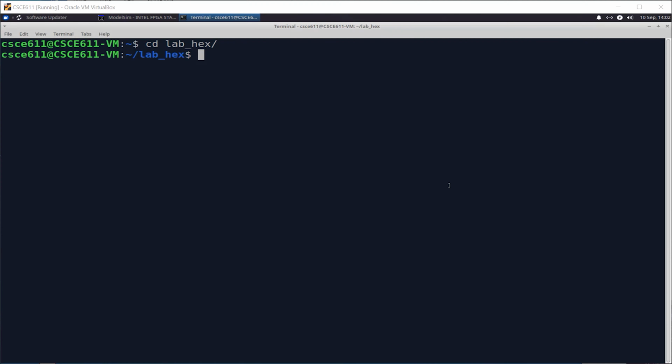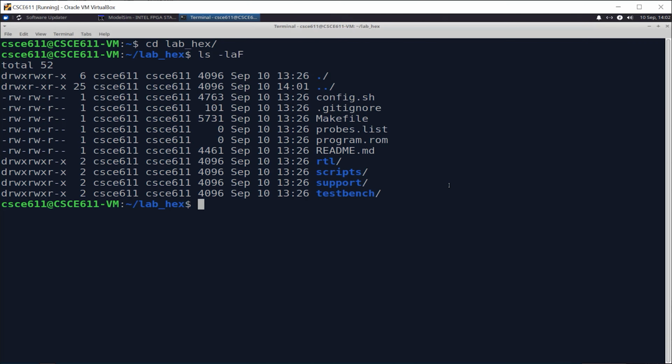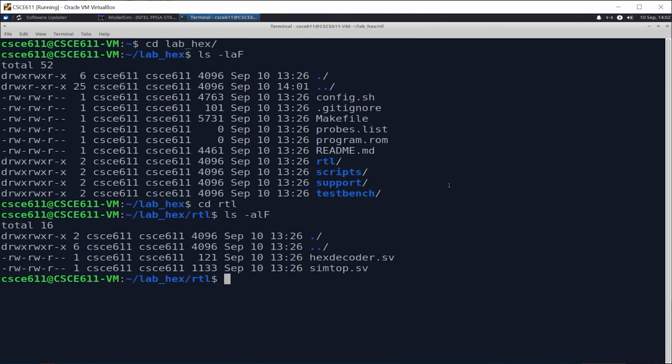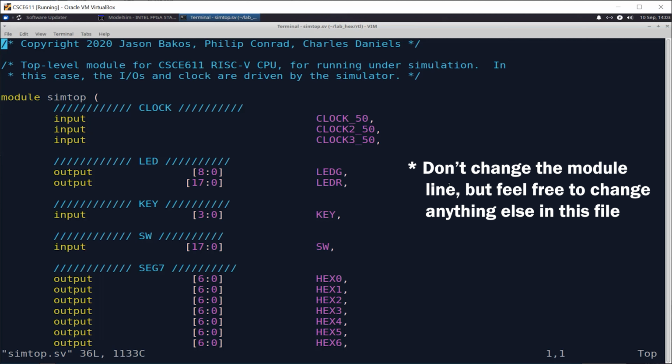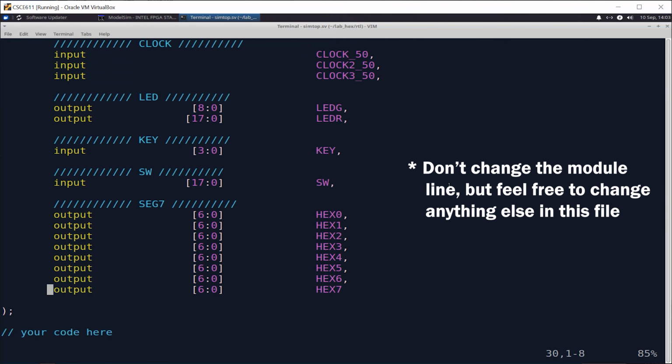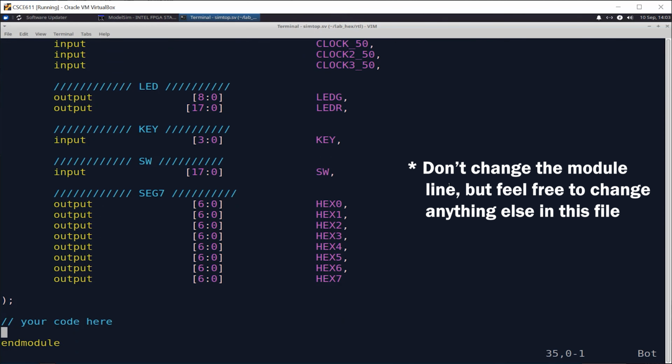Inside here, you'll notice that there are directories for RTL, script, support, and test bench. We'll go into the RTL directory. Inside here, you'll see there's a hexdecoder.sv and a simtop.sv. If we open the simtop.sv, you'll see that the top level input output signals are already given. Be sure that you don't change these in the simtop or the top level design. You can have whatever inputs and outputs you have on any module instantiated under this module, but for the top level module, you want to make sure that you use these same input output signal names.